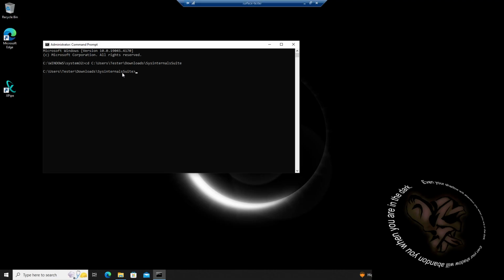Now we're going into the Sysinternals folder. There are other versions of Windows where you can just right click on it and get a command line admin window right from there. This version does not have that, so we're doing it this way. Like I said, my chosen folder is Sysinternals.